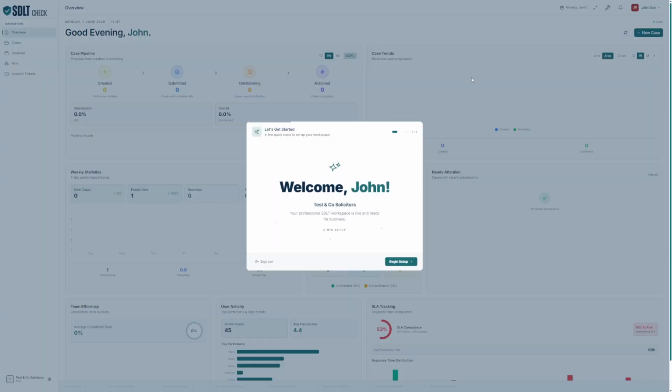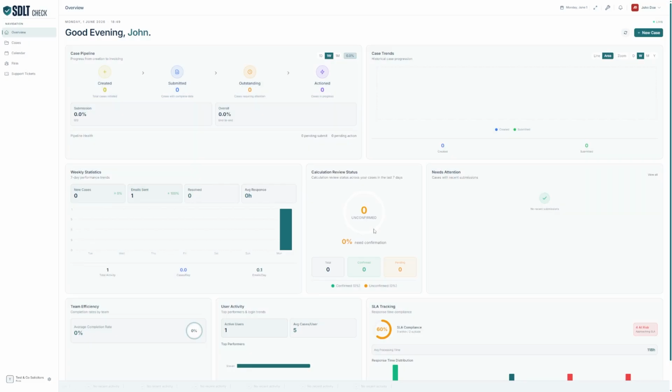On your first login, you'll be invited to set a password. From then on, you can sign in with that password or carry on using the Magic Link whenever you prefer, whichever suits you. This is the SDLT Check dashboard. The analytics cards across the top give you an at-a-glance view of your firm's activity, the number of cases, your case pipeline, case trends across different time periods, weekly statistics, and more.